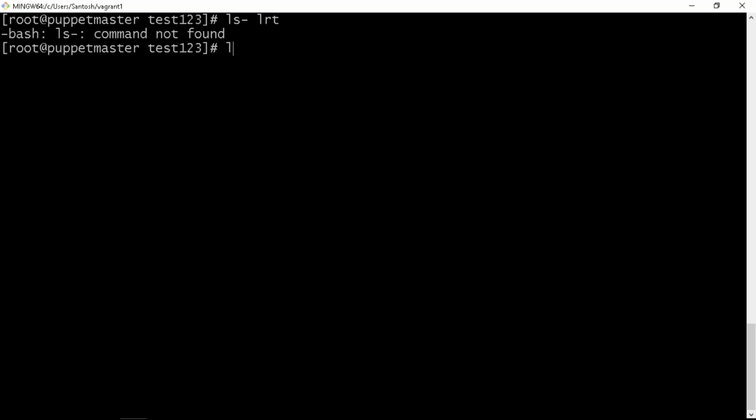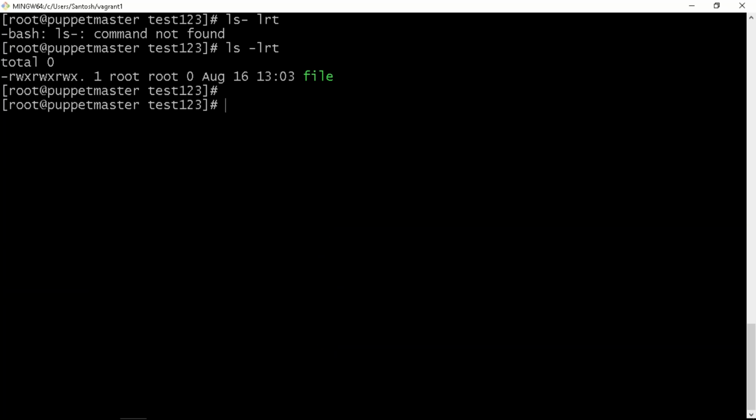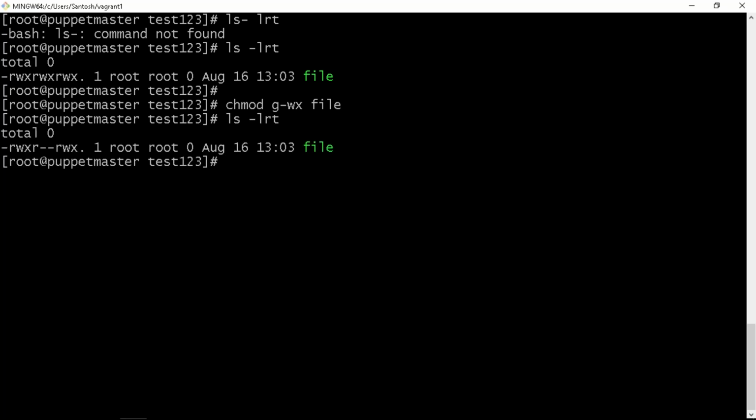Let us say again I want to have all the permissions to myself. I don't want to give any permission to my team members. I don't want to give my write or execute permission to my team members or group or others. So how do I do chmod? Then I want to remove, g hyphen wx and the file. Now what will happen? So here if you see, write and execute permissions are removed for the group.